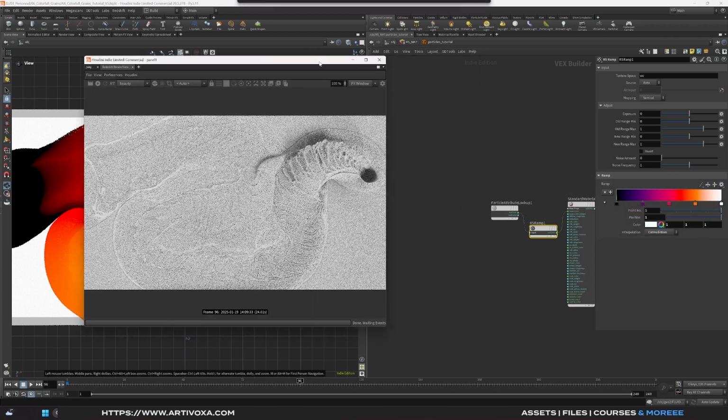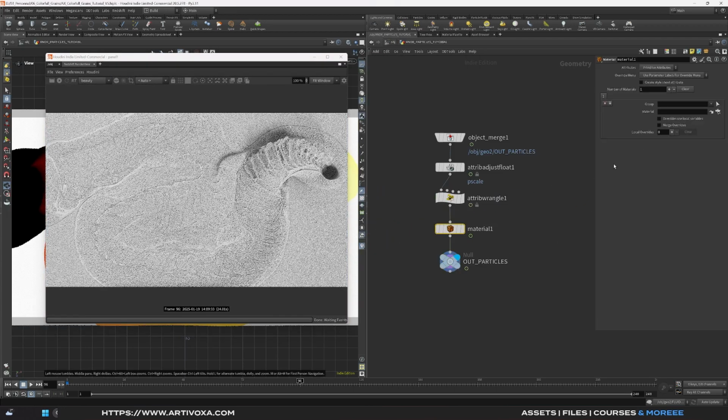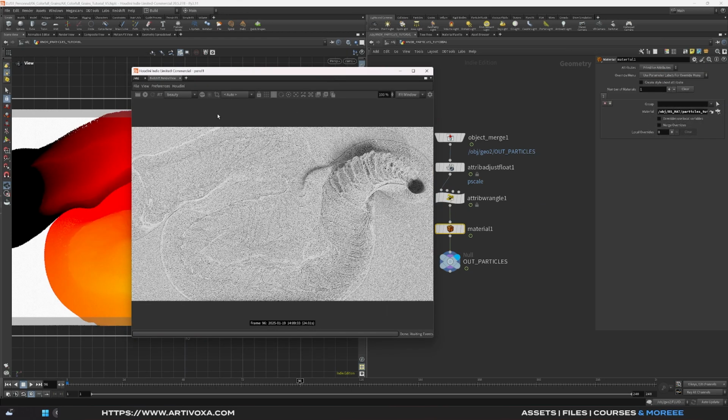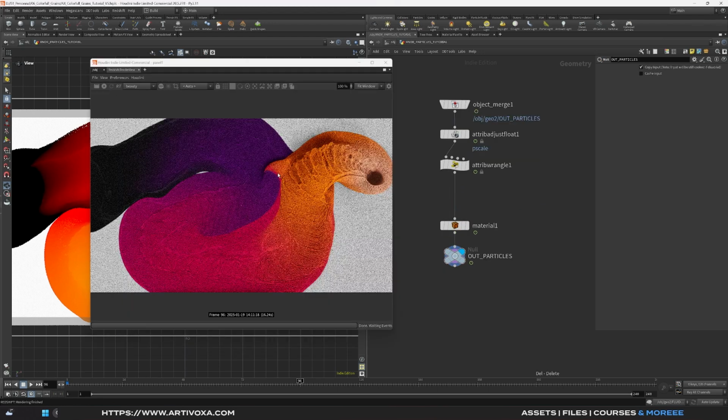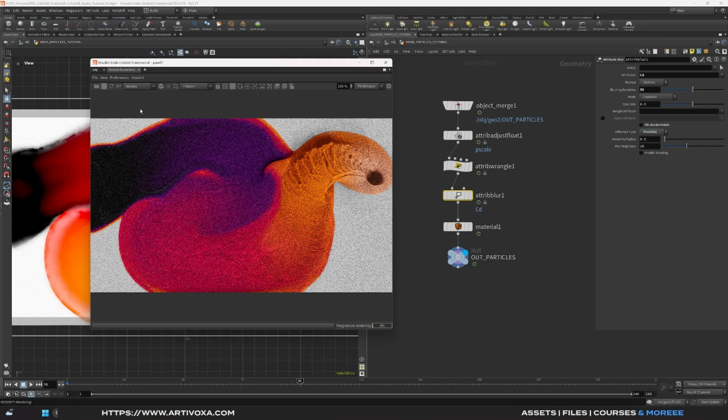And now you can go back into the object. And you can assign this material to the object here into the material node. And you can select the material we have created just before. So in my case, it's called particle tutorials. So now let's see the results of the particles. So now you can see the blending between the color is very sharp. So to avoid this, you can use an attribute blur if you want. And here for the attribute blur, you can just blur the Cd attribute. You can put that to proximity and you can put the value at, let's say, 50, for example. And you can see that the blending between the different color is a bit better like this.